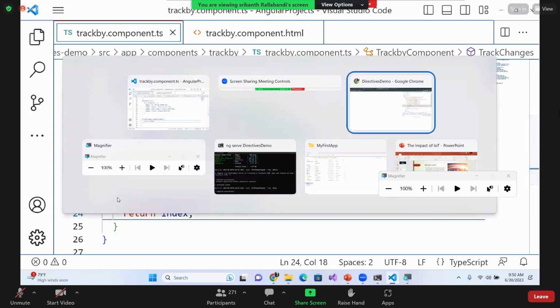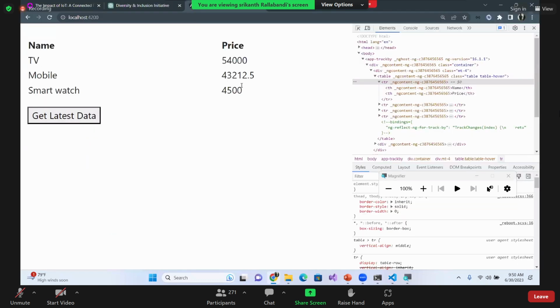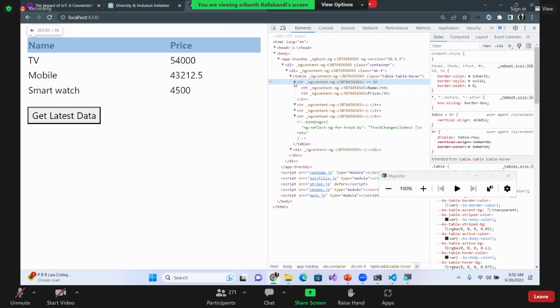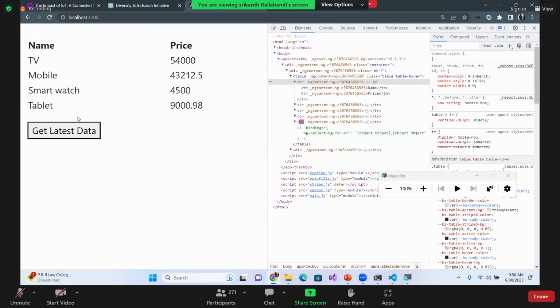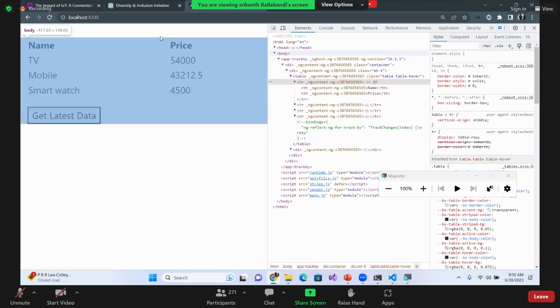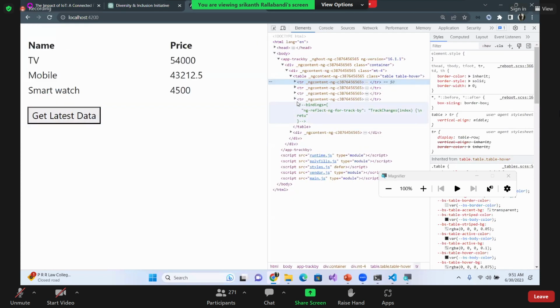Now this time you see, right now how many are available? 3 are available. You can refresh it once again. You can see we have 3 available. Now if you click on get latest data, how many are updated? 4 are updated, only 1. You can observe clearly here.